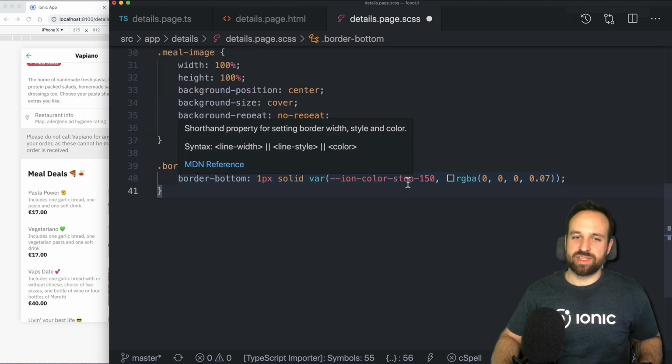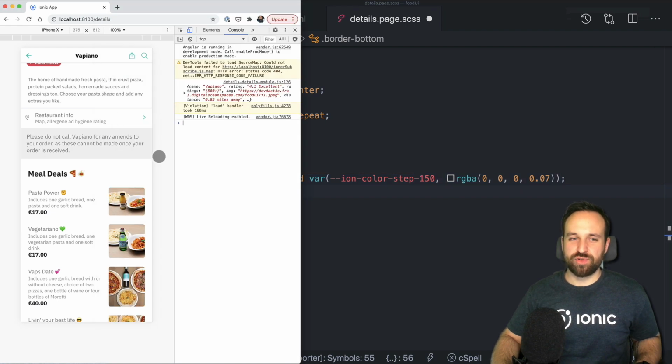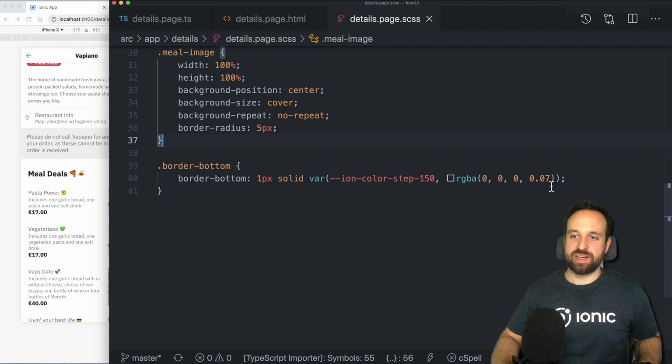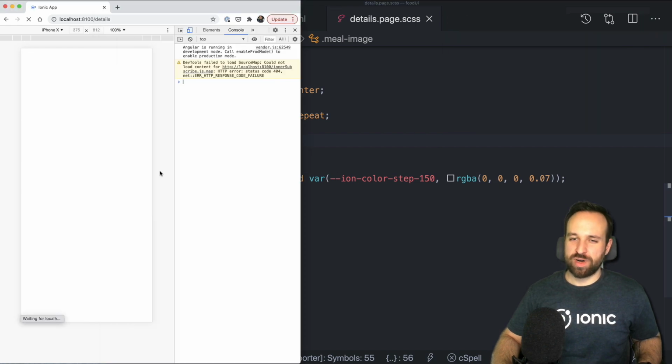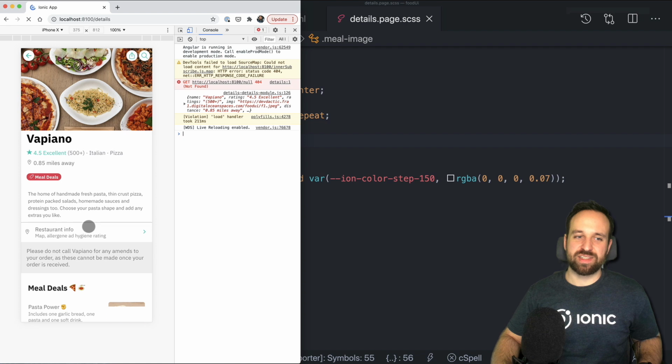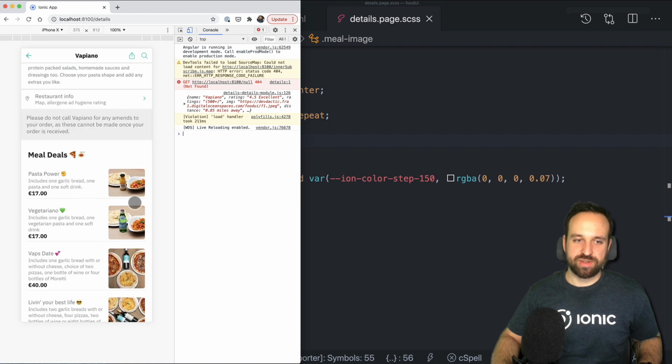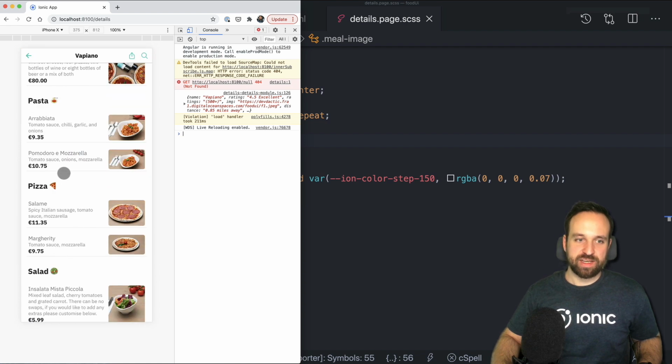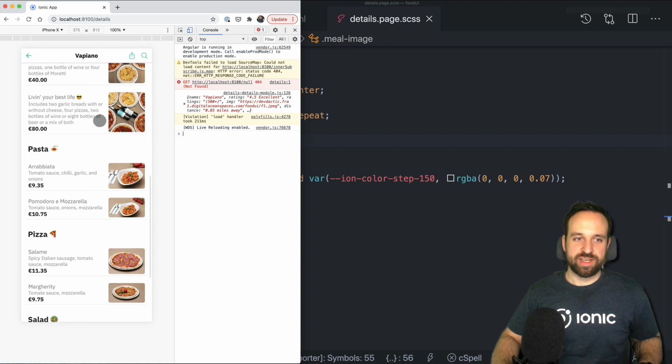It actually uses a step color. That's what I usually found whenever there was a slight border somewhere on the page with this color. I don't know where I found this, but that usually looked exactly like the separators you also saw on an Ion item. And now those are also separated.